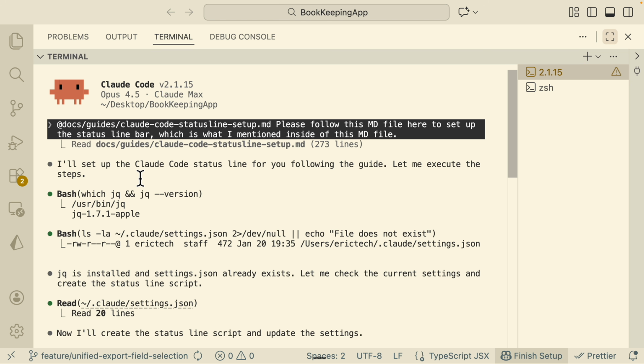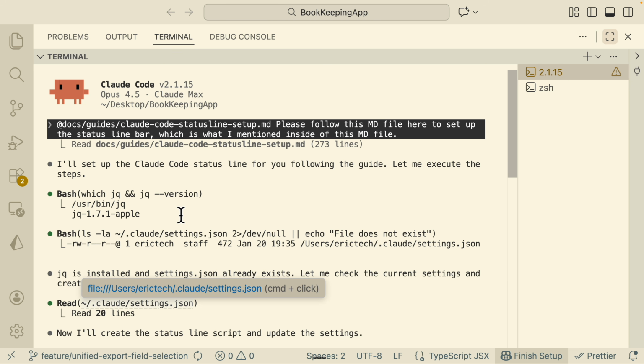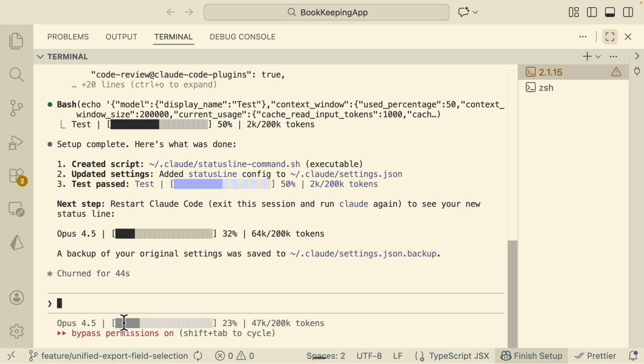All right, so now you can see that Claude Code has executed everything that we mentioned inside of that document. And at the end, you can see that this is exactly what we saw on the other computer, right? So right here you can see we have our Opus, we have the bar, we have how many tokens we have consumed. So you don't have to deal with all that. Just pass the document to Claude Code and let it install based on the instructions that we provide in the documentation, and have your status bar ready to go right away.